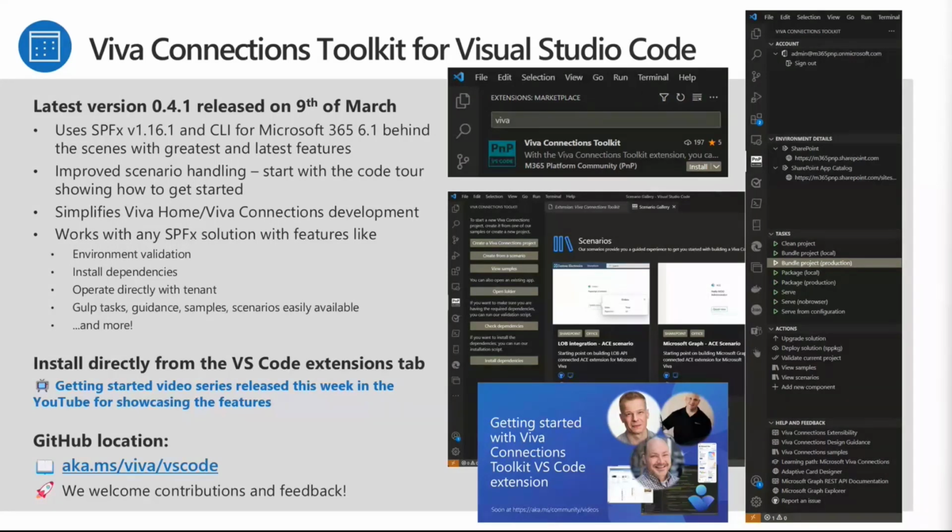And we are just about to release a series of 8 videos on the YouTube channel, which is really focusing on getting started with the Viva Connections Toolkit VS Code extension. Thank you, Hugo and David, for helping with those videos. So check that out. We'll promote those in social media within the upcoming days.